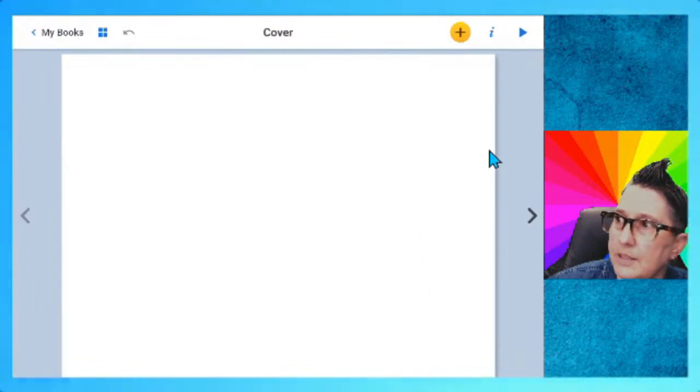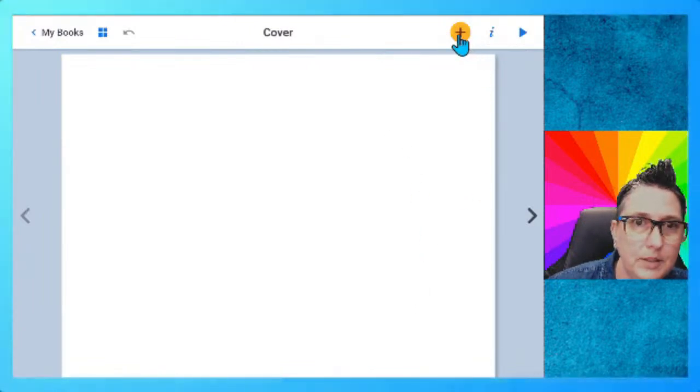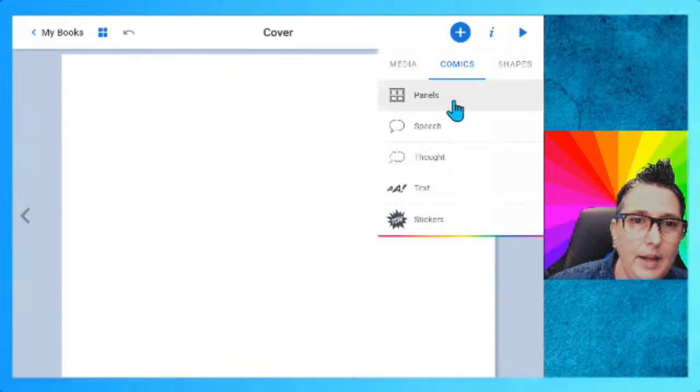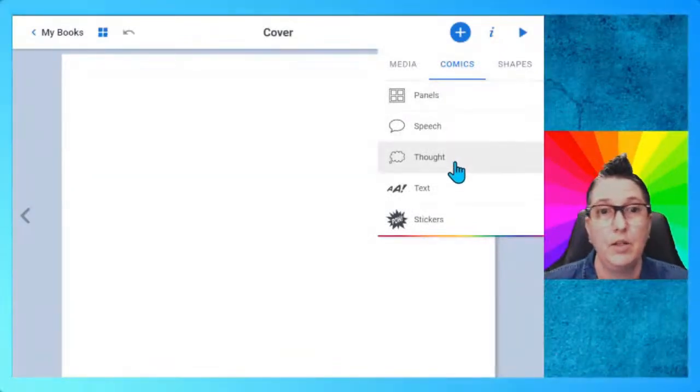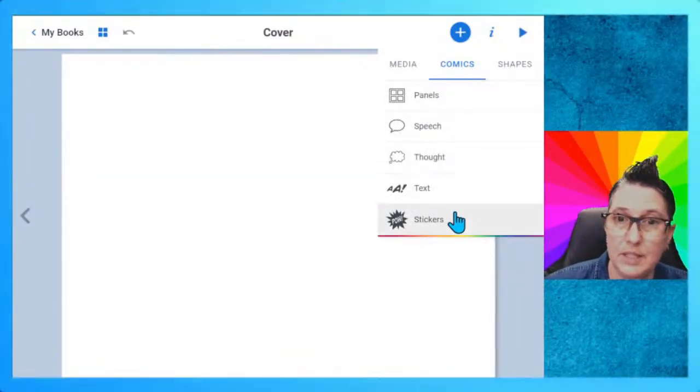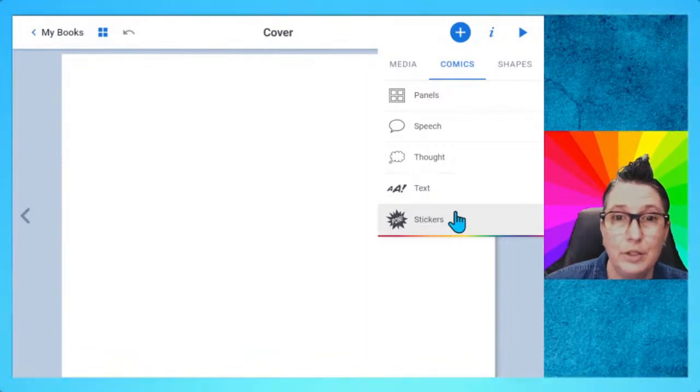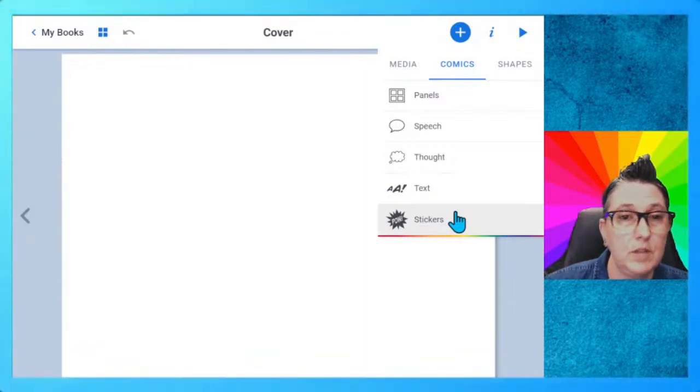So let's get started here with that plus. We always know the plus is the magic right here. And I want to add in panels, speech, thought bubbles, text, stickers. I can add in any of those to this book to talk about what I'm learning about.